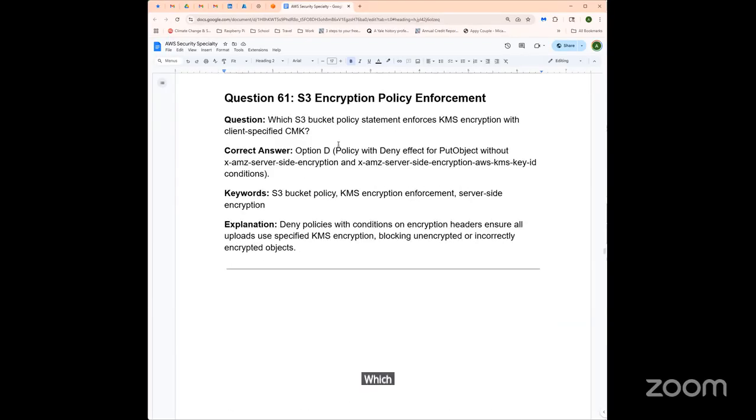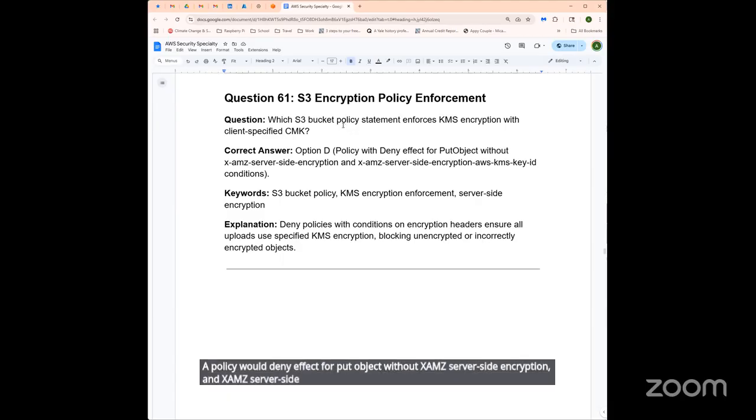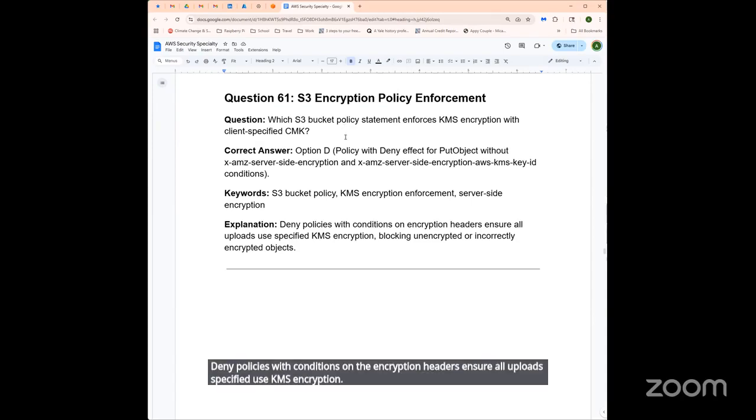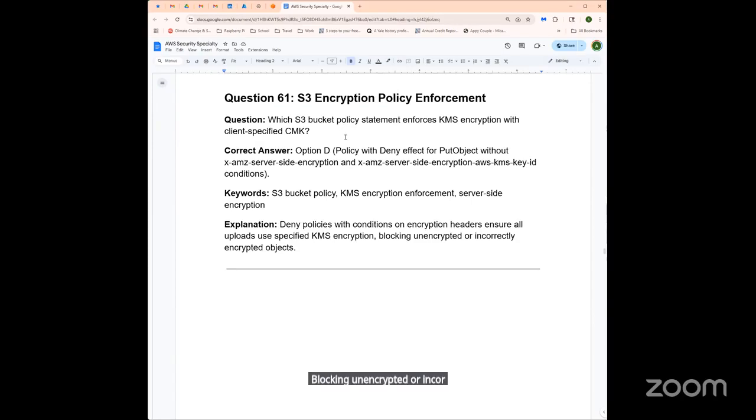Which S3 bucket policy statement enforces KMS encryption with a client-specified CMK? A policy with a deny effect for PutObject without x-amz-server-side-encryption and x-amz-server-side-encryption-aws-kms-key-id conditions. Deny policies with conditions on the encryption headers ensure all uploads use the specified KMS encryption, blocking unencrypted or incorrectly encrypted objects.